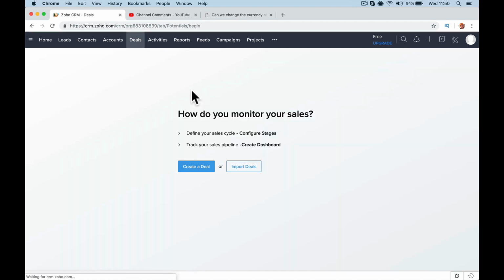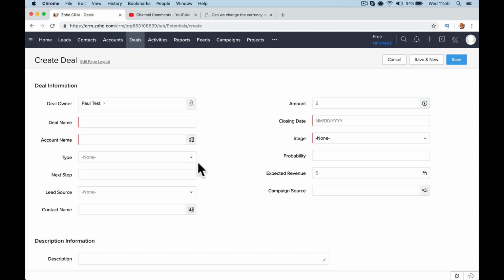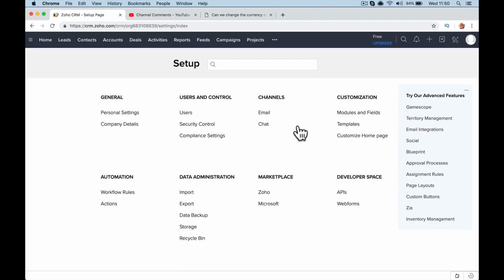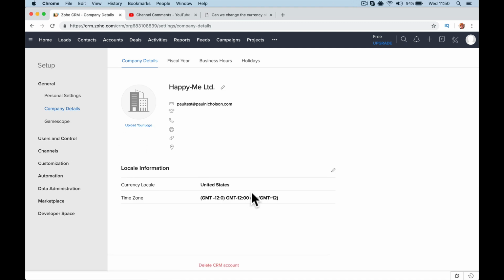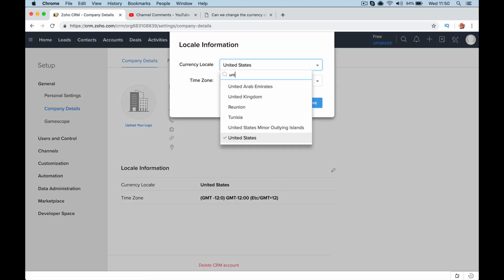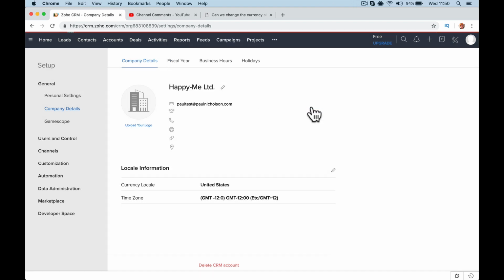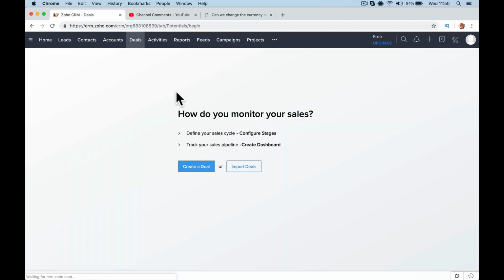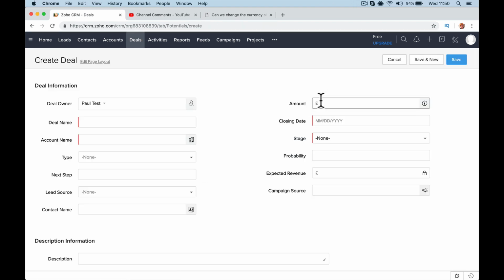So when you go to deals, create a deal, what happens on the paid version, you have a currency tab. So see how we've got a dollar sign here. If you want to change the currency, go back to company details, location of currency, United Kingdom, I believe that will change it to pounds. So now we've got a pound sign, right? So that's how you change the currency of your business. That's not giving you multi-currency though.